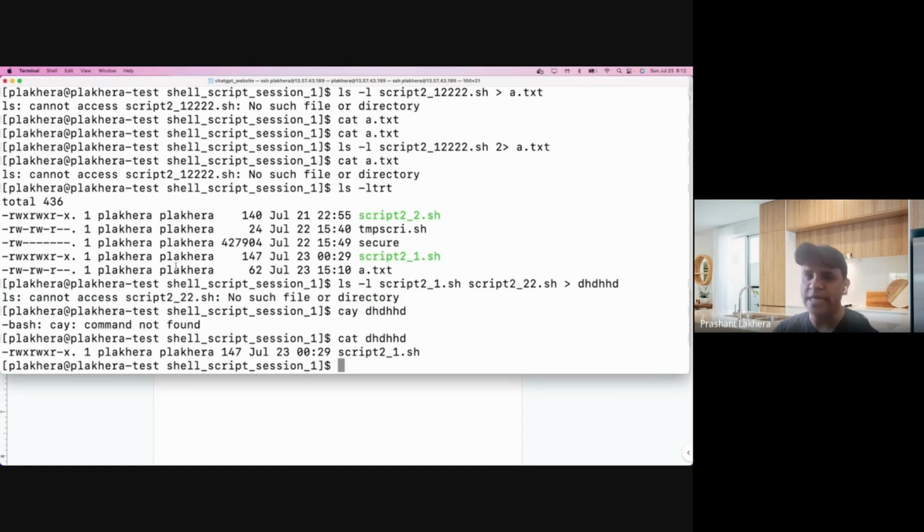Now, my next question is, I want to redirect both the standard out, I mean the output of the file which exists, as well as the output of the file which does not exist, to a single file, like both standard out and standard error to a single file. Is there any way I can do it? And do you know there is a shortcut for that?